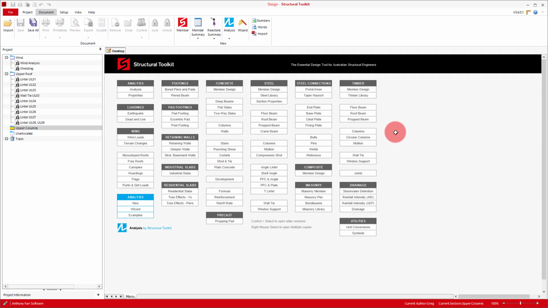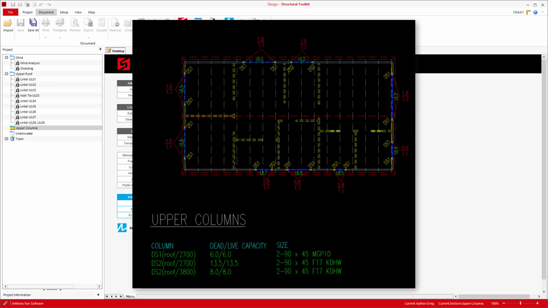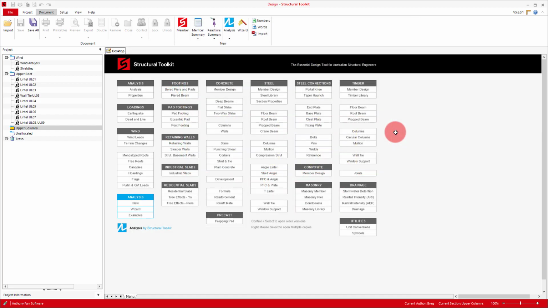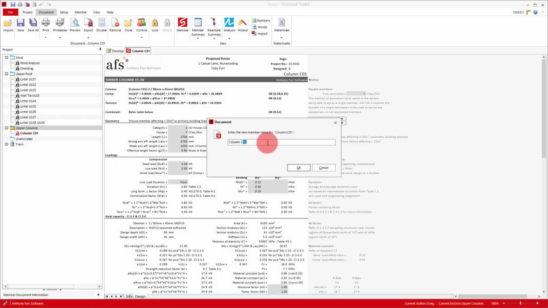So a quick way to go about designing our columns is to just work out what the maximum load each of our column types can take, and then assign the columns to each lintel where the reactions don't exceed this maximum load. We'll start with our MGP10 column, which we'll be calling column DS01, where DS refers to double stud. To design our timber columns, we'll be using the columns module. Now, as we will be designing some columns of different height in the upper floor due to the stair landing, we'll also add to the name 2700 to designate it's going to be 2700 high.